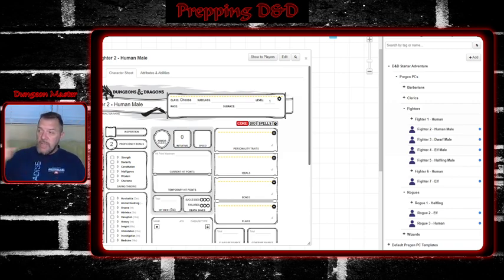Okay, so what we're going to do, I know I'm not showing the player's handbooks, but I do have the player's handbooks on another screen over here. So I've got my Roll20 over here, and I've got the player's handbooks over here. So if you see me looking over there a lot or whatever, that's what it is.